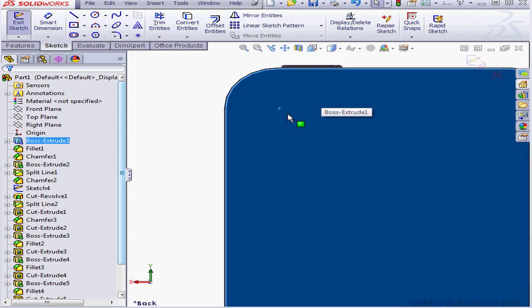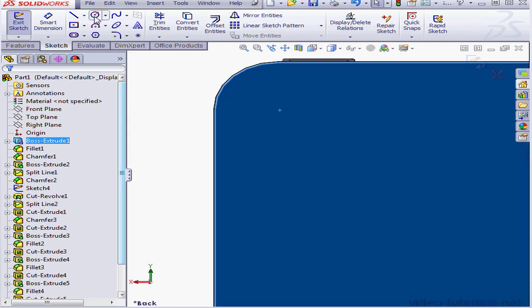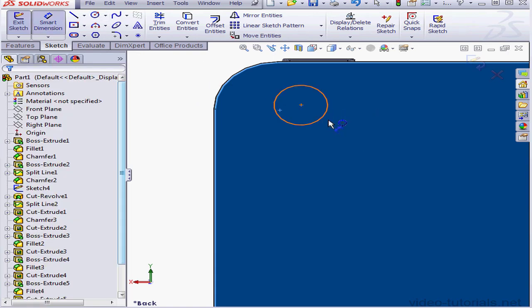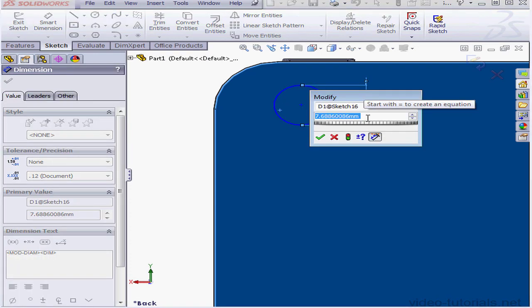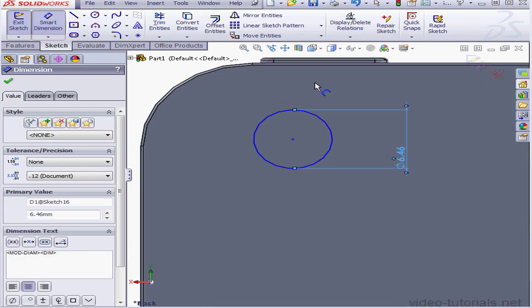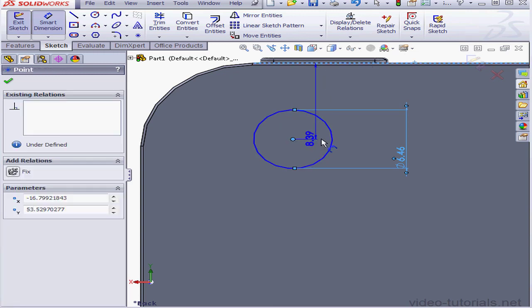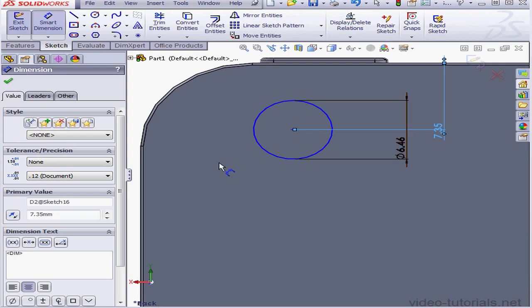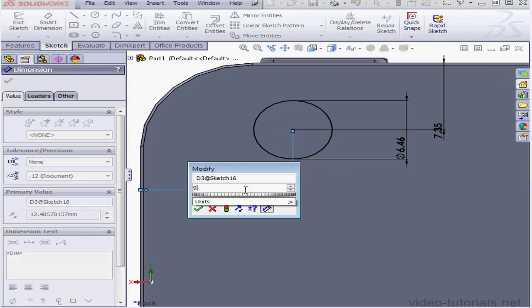And let me zoom in a little bit. First thing I'll do is create the camera. Let's drop a circle. Diameter will be 6.46 millimeters. And let's apply the position dimension. 7.35 millimeters from this edge. OK. And 9.28 millimeters to this edge. OK.